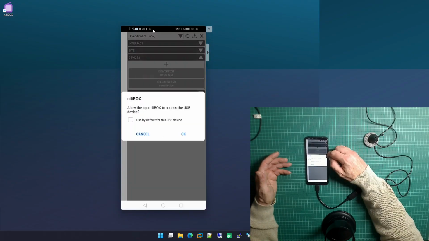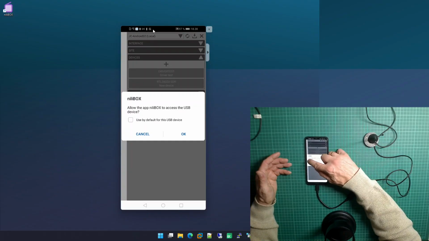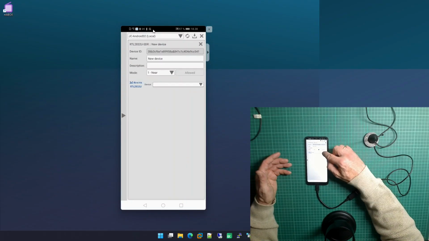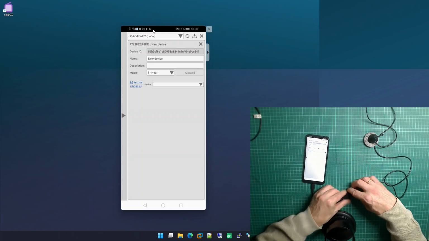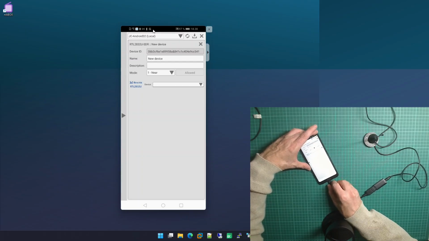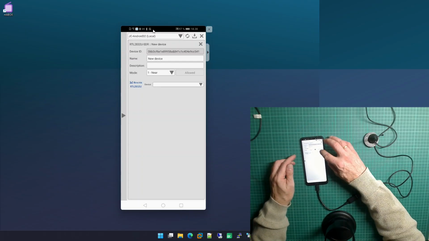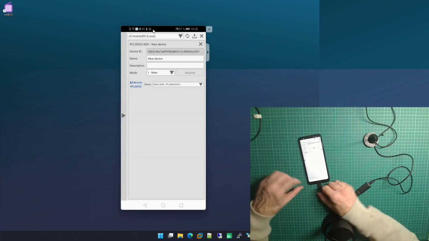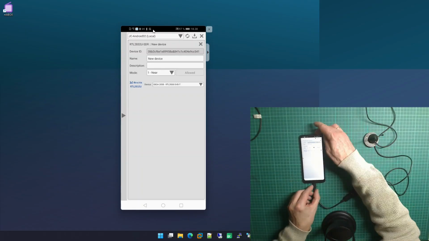module. I need to accept that we want to connect to that device, and for some reason it is not recognized. You need to be careful with the cabling. Now it appeared. There was some problem here.